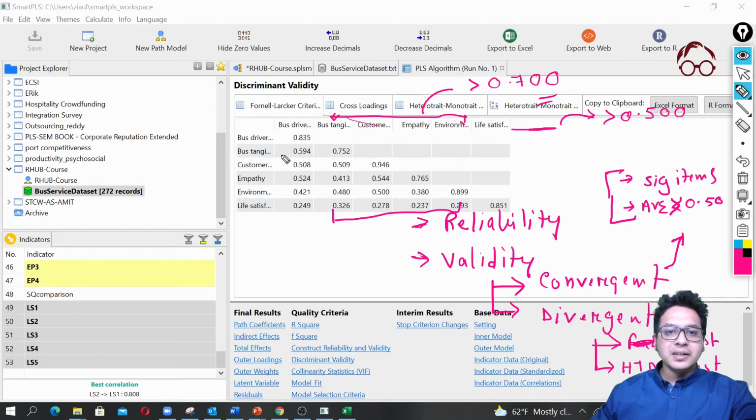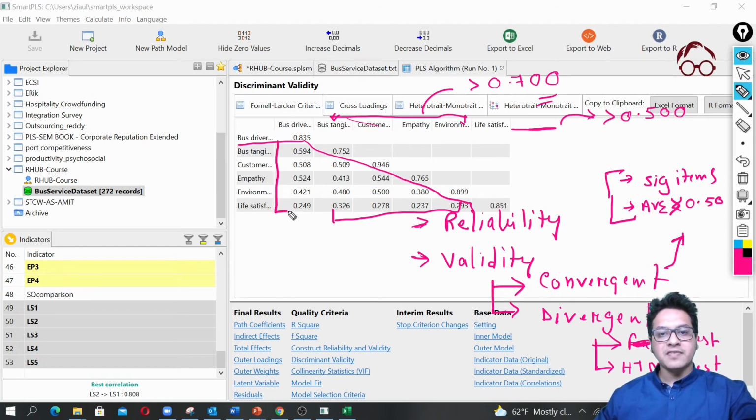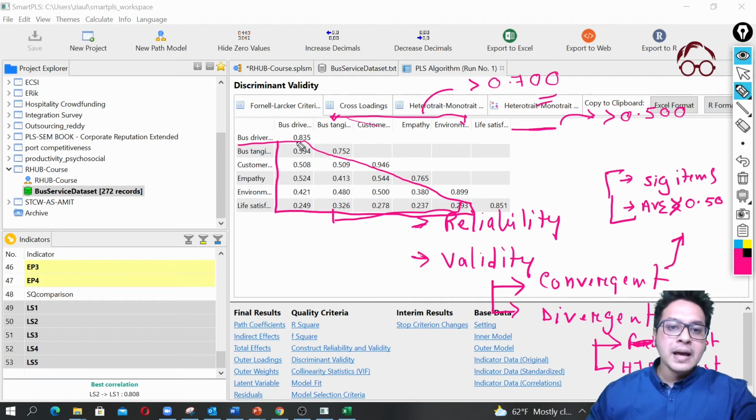Here you see these values below the diagonal. These values are our correlation values, the same as our correlation values. And here you see these values are the square root of our average variance extracted.